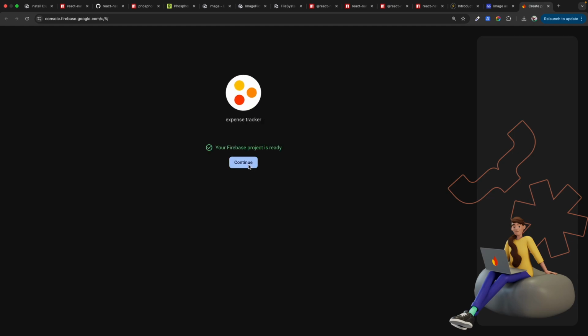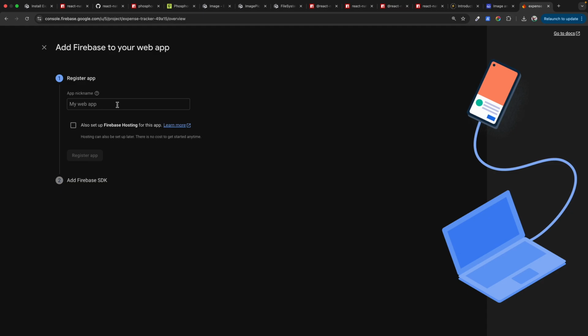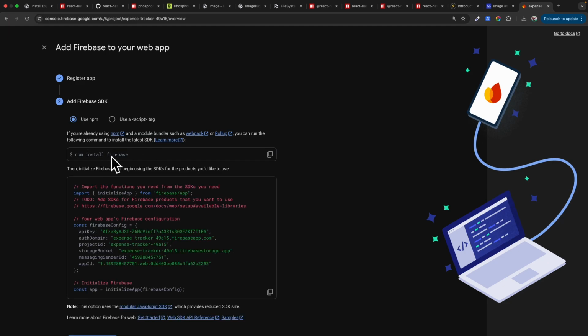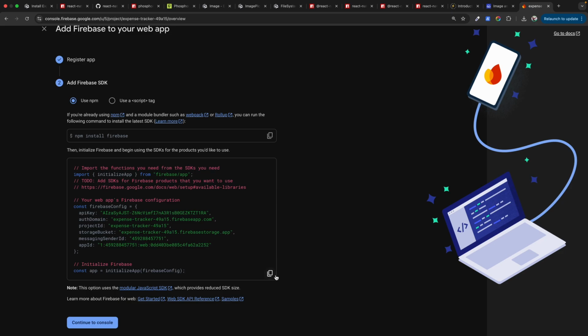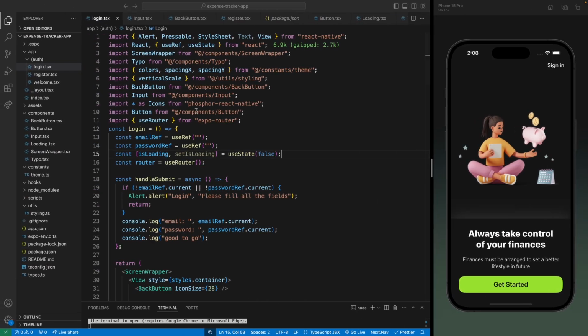Okay, so the project is created, and now you will see this dashboard, and you need to click on this web icon. We need to create a web application, and let's name it web app and register. It will ask you to install the Firebase package, which we have done already, but if you haven't, just install it, and you need to copy this snippet. This will initialize the Firebase app into our application.